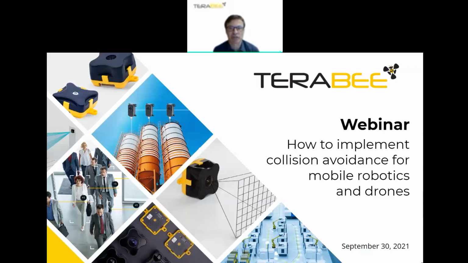Today's topic is how to implement collision avoidance for mobile robotics and drones, in particular using sensors and solutions from Terabee. Go ahead, Jose, next slide.